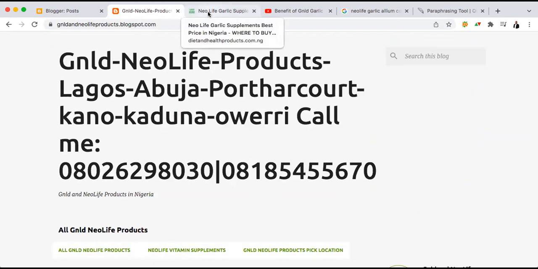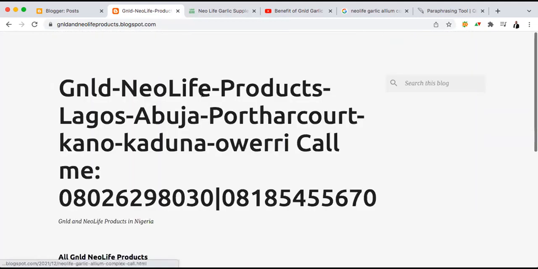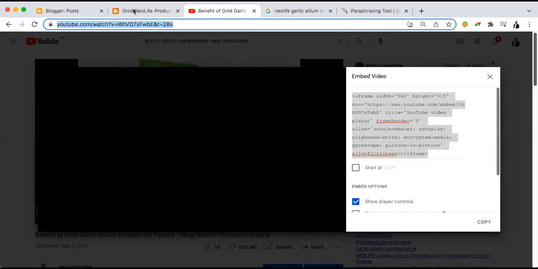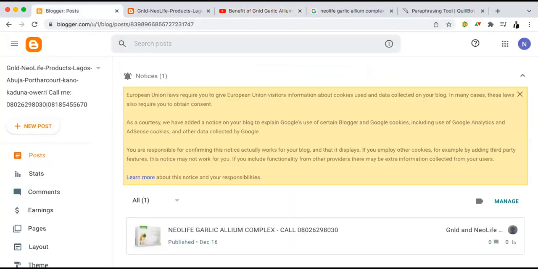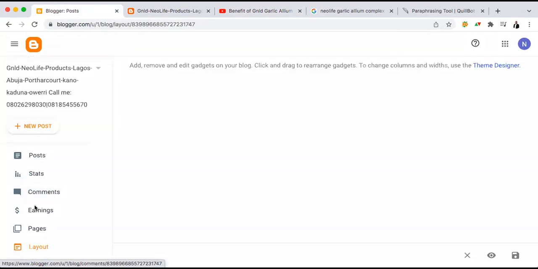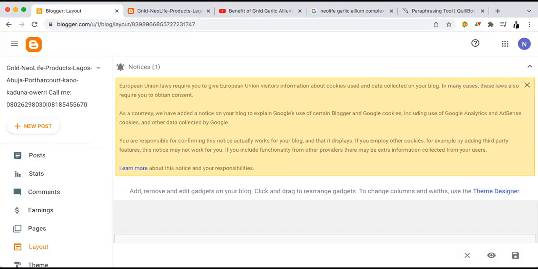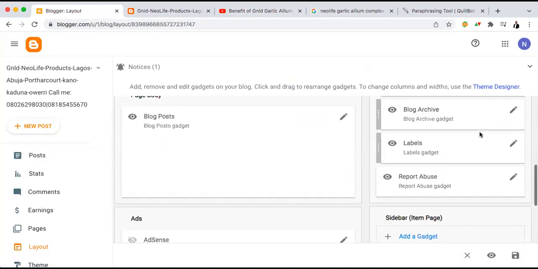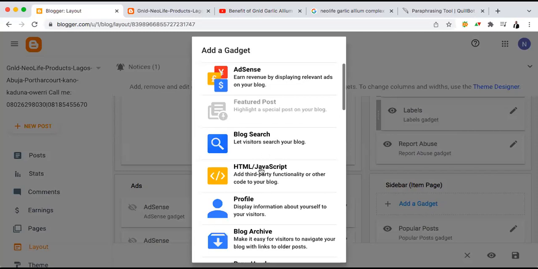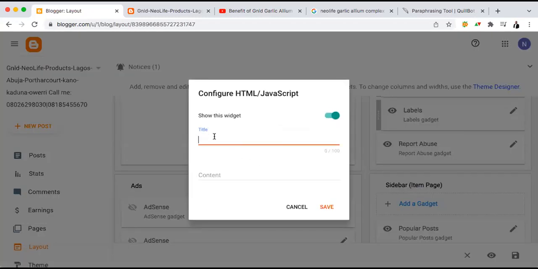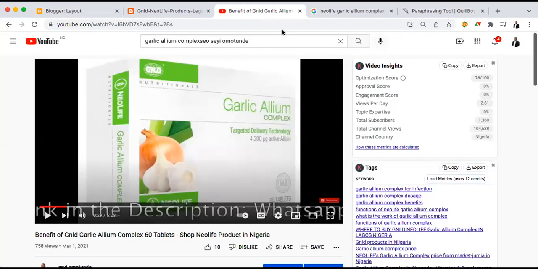So basically what you'll be doing is posting. But before we move out of this blogging to the other one, what I'm going to do right now is adjust those widgets. So the next thing is just post. Yes. For the widgets, I want to add a sidebar item. Like I said, I want to add Neolife presentation.